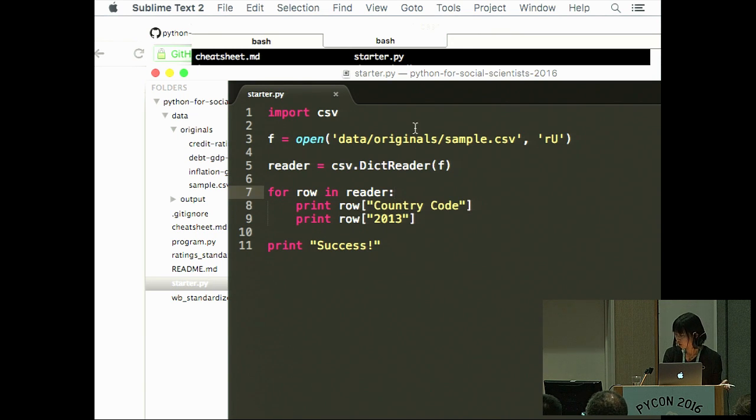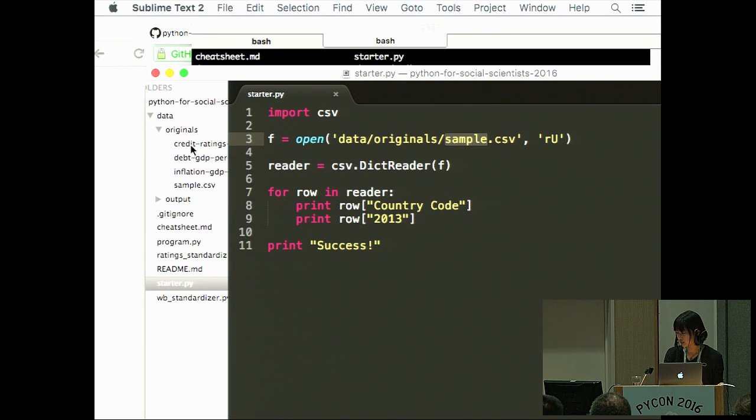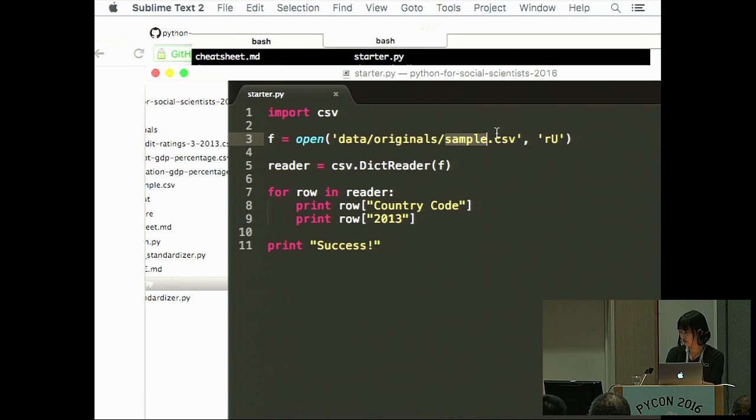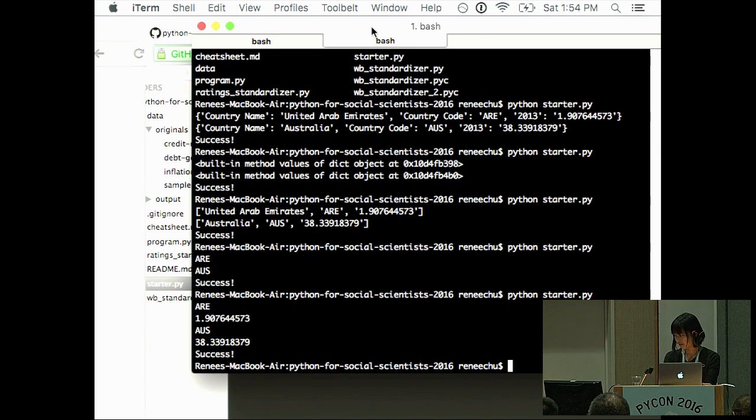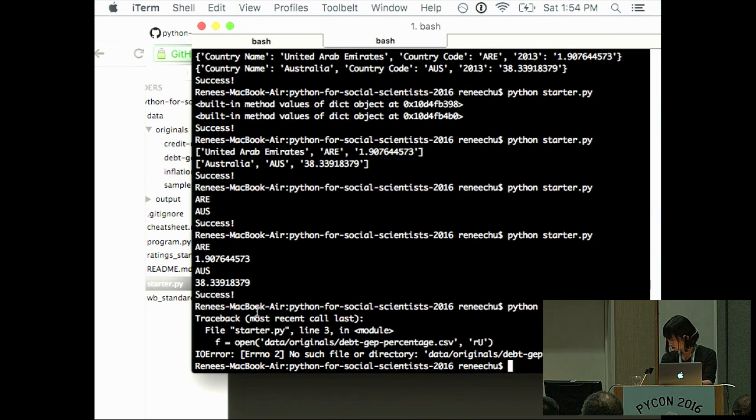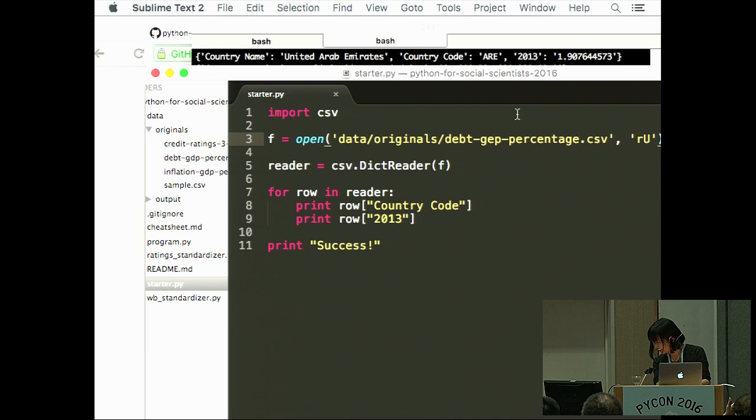Awesome. OK, so if we wanted this to, instead of sample.csv, be the full debt GDP percentage, let's just go ahead and change the path from data originals sample to data originals debt GDP percentage.csv. And go ahead and save that. And if you run your program again, oops, debt originals, thank you.